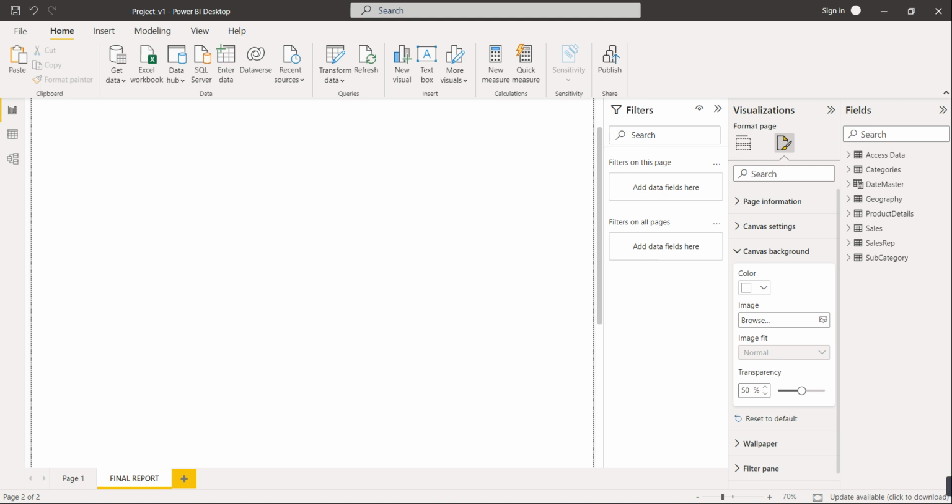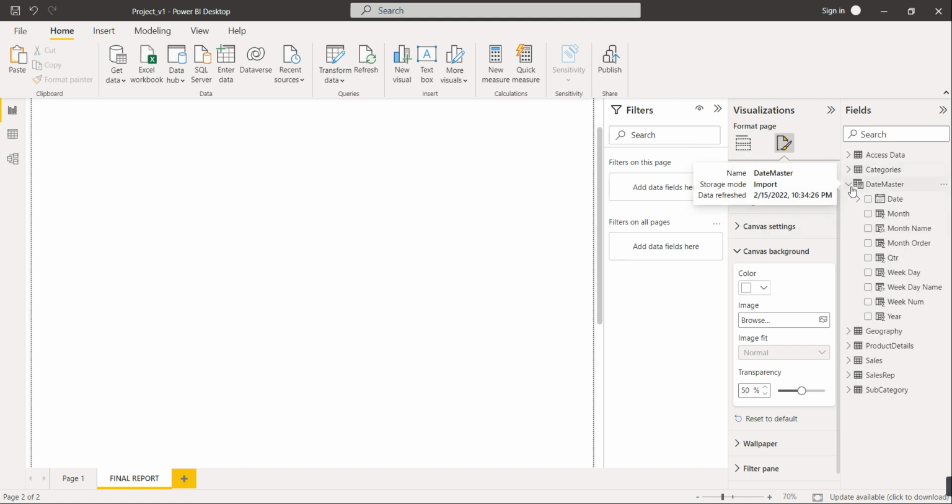The first table is access data, which we're not going to use much in today's report. The next table is categories, which has different measures I have already calculated. Then the third table is date master. All date related information, be it month name, month number, week name, week number, year, all the different things related to the date or calendar, I have kept or calculated in this date master table.